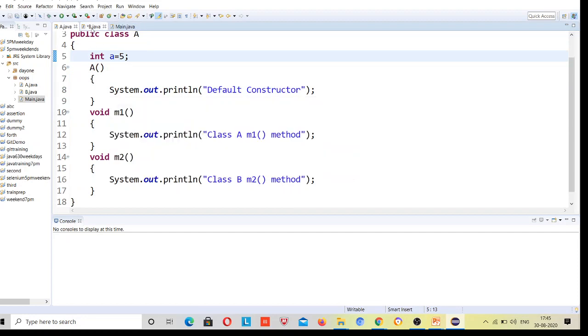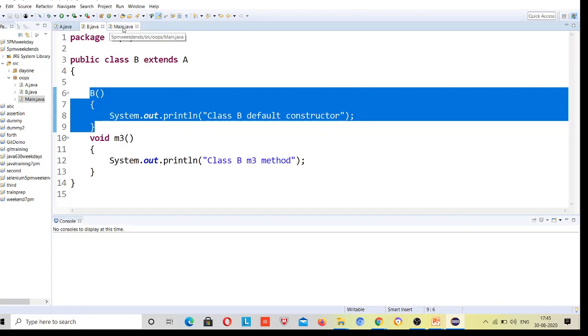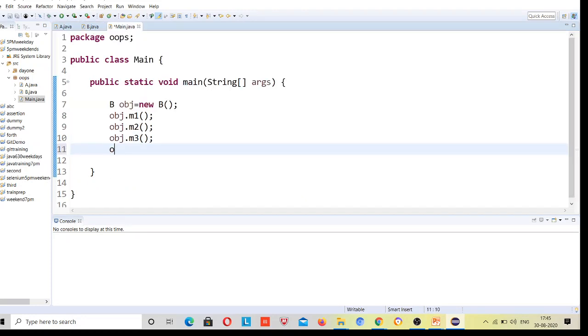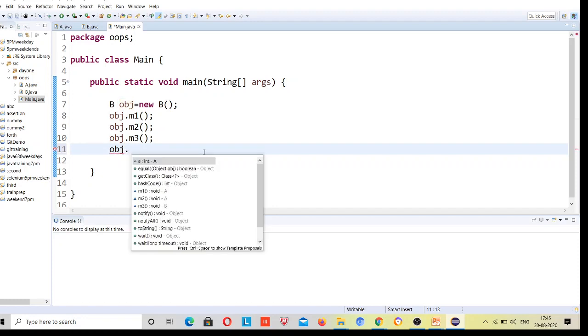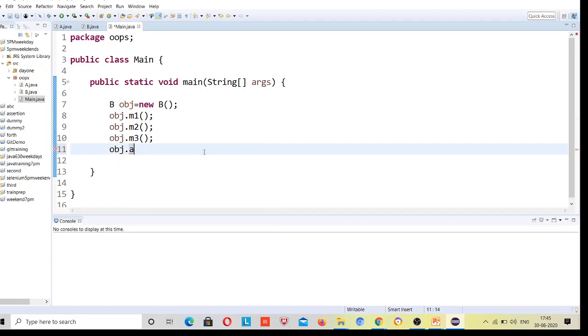You need to follow that. So once I extend this, the property comes over here, and I can call it using this object, right? Object dot a. Now a is getting suggested, right?